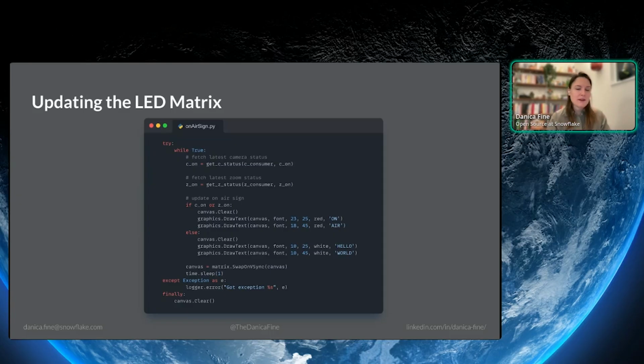Missing from this code snippet is a bit of boilerplate code to set up the LED matrix, basically, establish it, preparing the canvas for it to display text. But once I check the Booleans, I can go ahead and display on air or otherwise, leave it blank or display something fun. Something I wanted to call out here with this particular LED matrix is that there's totally a learning curve. It has a pretty nice Python wrapper that does some nice graphics functions. You can draw lines and text.